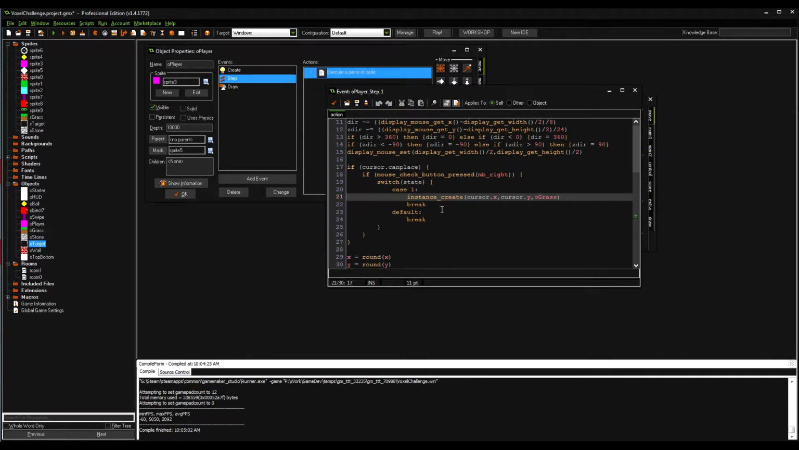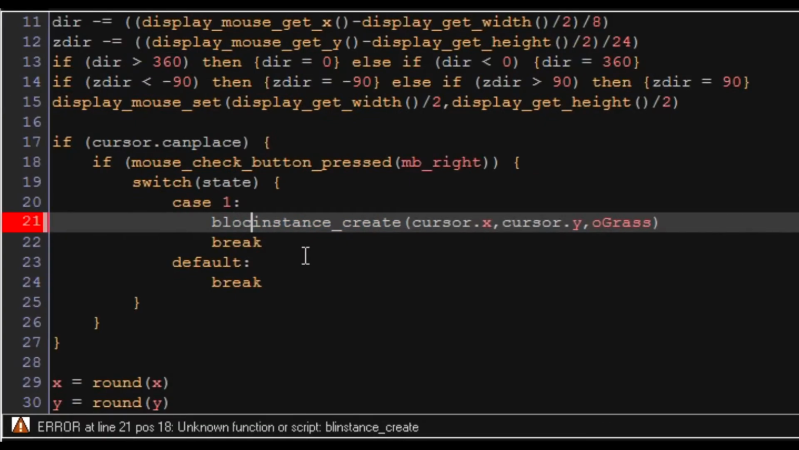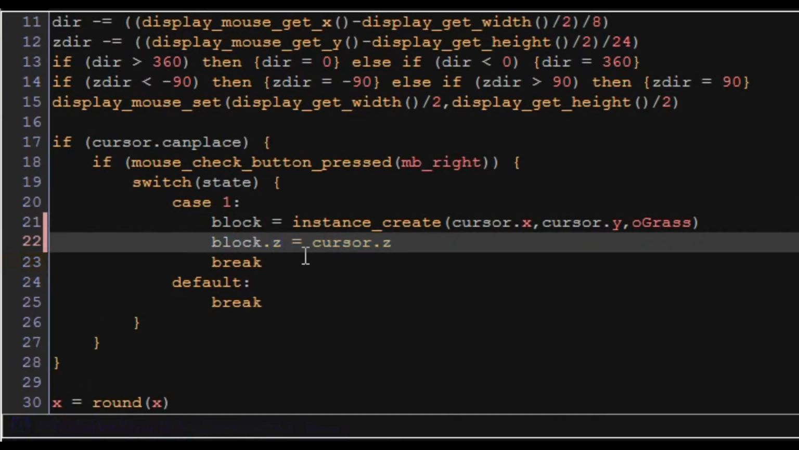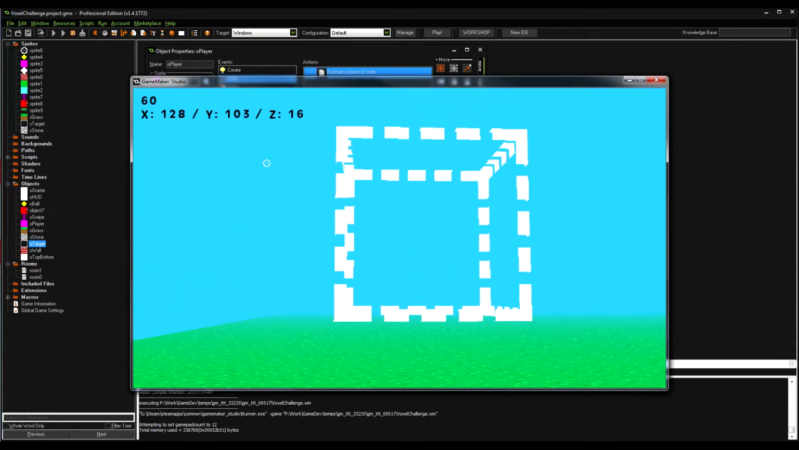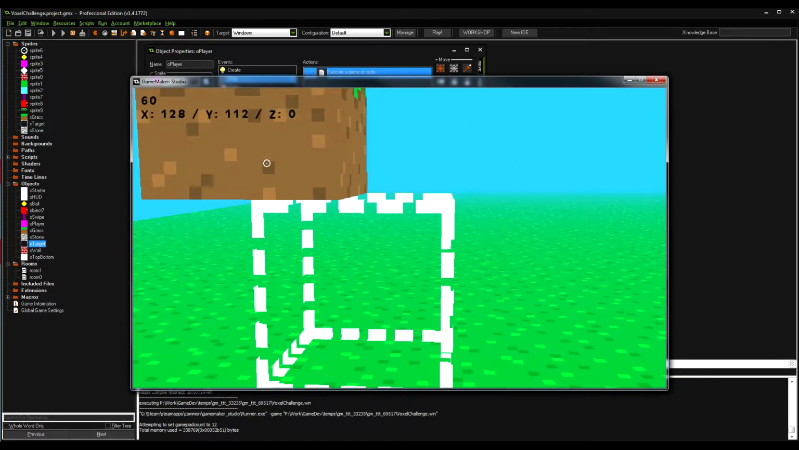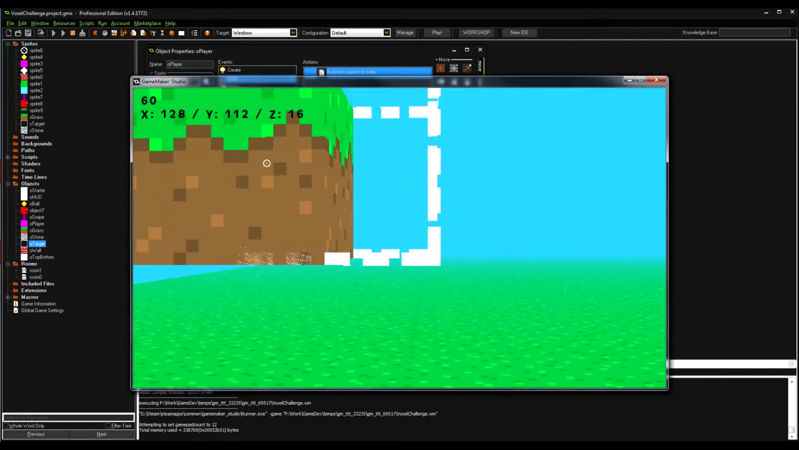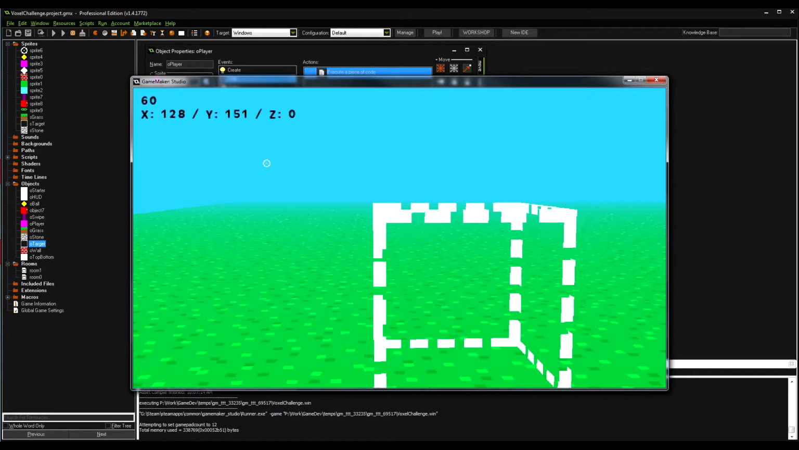So we can go ahead and define the Z for the block. So block Z will equal our cursor Z. So we'll go ahead and check that. So boom, in the air. Okay, yeah, I know that's not possible in Minecraft, but bear with me.